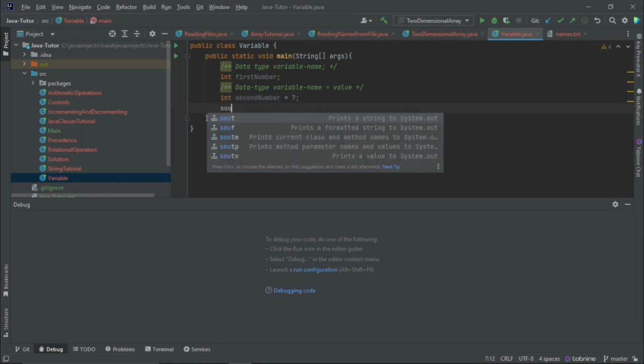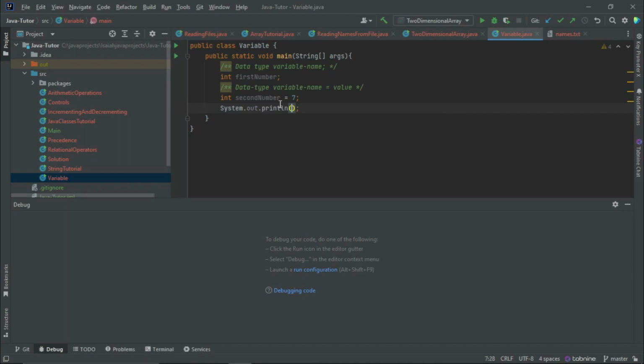So if I'm going to print out the value of first number, I'll just use the short keyword for System.out.println, which is sout, and press enter, and IntelliJ is automatically going to complete it for me. I do first number. You see, I'm going to have an error because I'm trying to print a value that has not been initialized. You can see variable first number might not have been initialized. So for you to make use of a variable in a program, you should have given it a value. You should have initialized it.